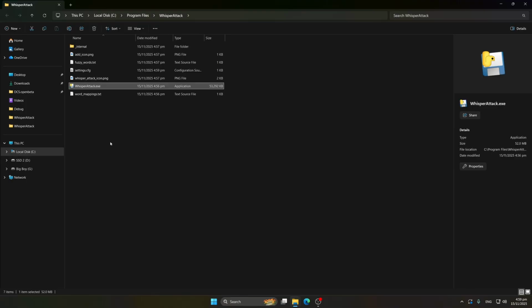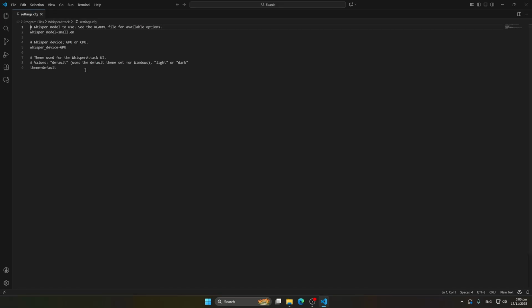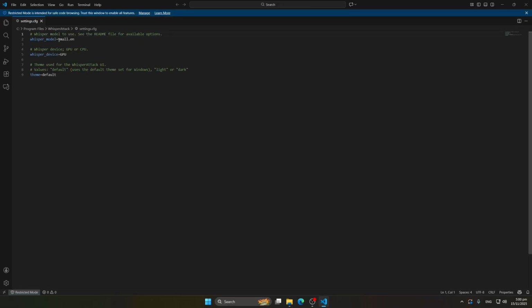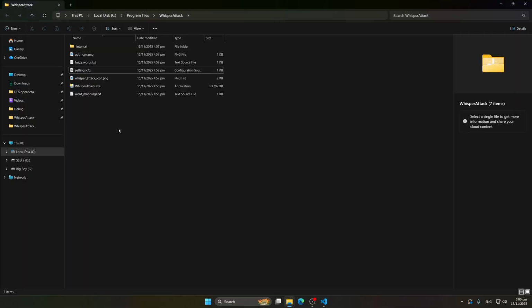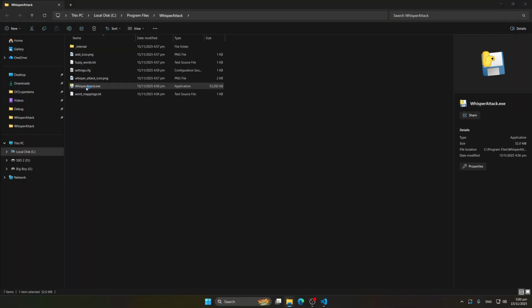So this here is the WhisperAttack program itself. You can create a shortcut on your desktop or wherever you like to that. And the settings file here contains the Whisper model to use. So check out the manual, it'll tell you which ones are available. But basically, the different models take up different amounts of memory on your video card and have different degrees of accuracy in the voice transcription. If we come back to here, this is WhisperAttack itself, so let's run this.